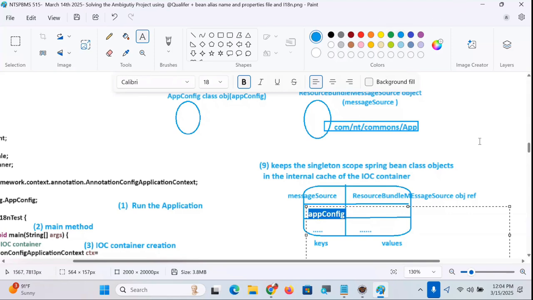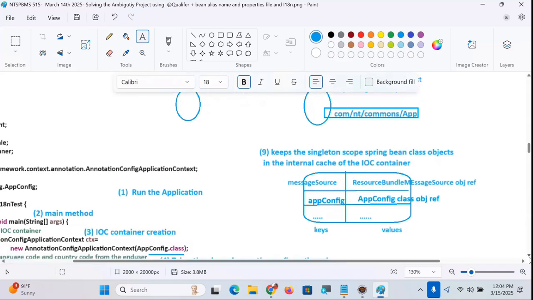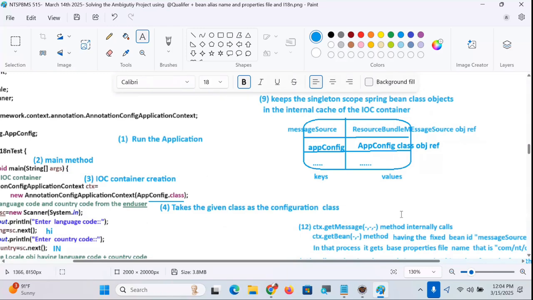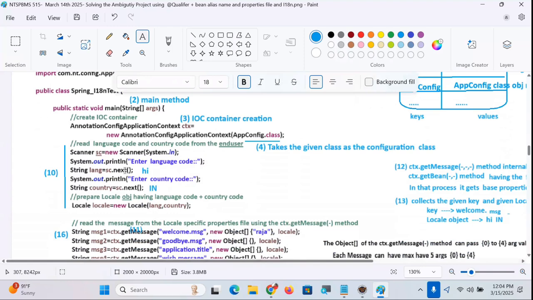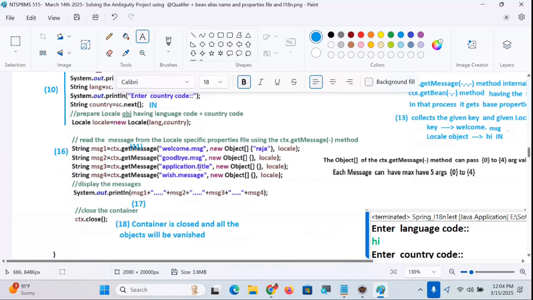This is my app config. Here is my app config class object reference. That's good. Number 10. With this, container creation activities are completed. From the end user, I am reading the language code and country code and preparing the locale object. That is number 11. We are calling the ctx.getMessage method.